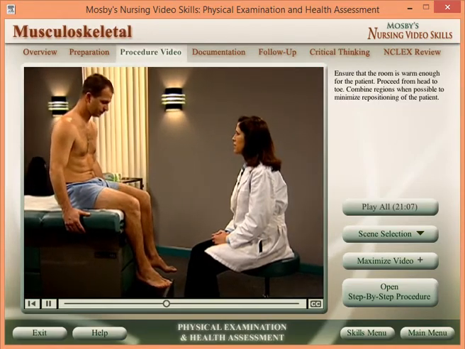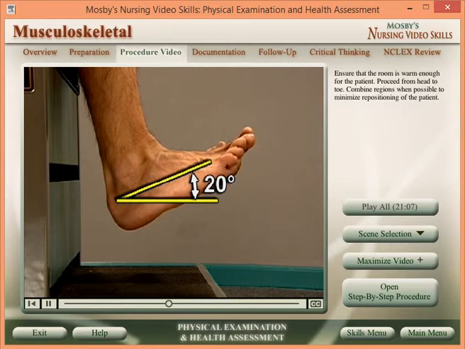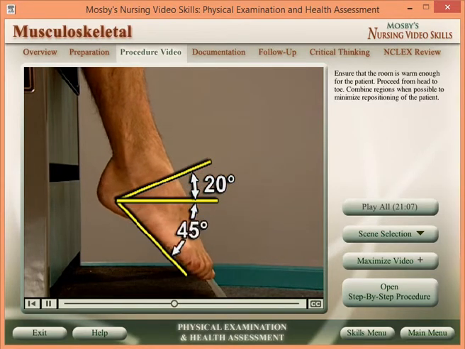Can you bring your feet up towards the ceiling? Dorsiflexion should be 20 degrees. And down towards the ground. Plantar flexion should be 45 degrees.